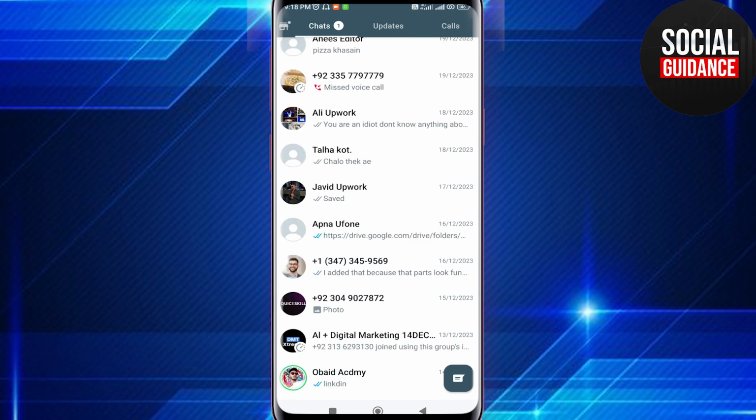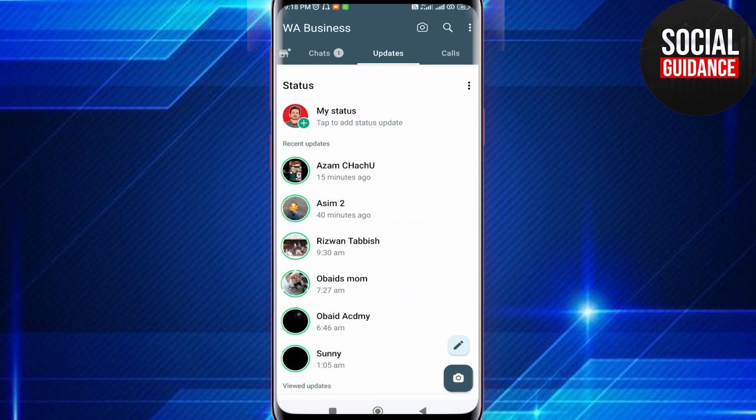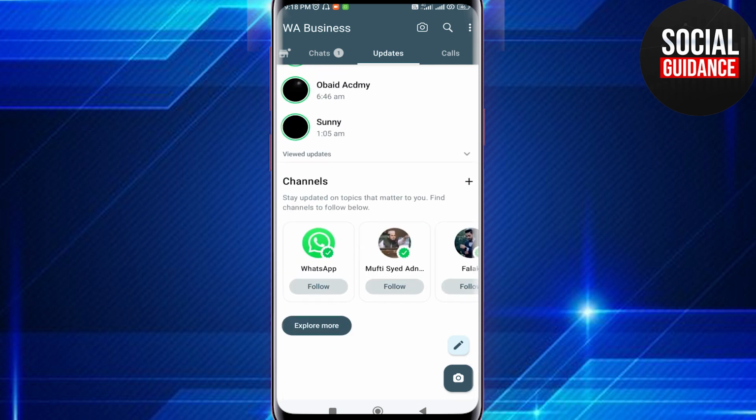When you are here, you just have to scroll to the right and you will find this updates. In updates, if you scroll down a little bit, you will find this channels option. And you can see this plus button here. Just tap on this plus button and you will find these options: find channel and create channel.